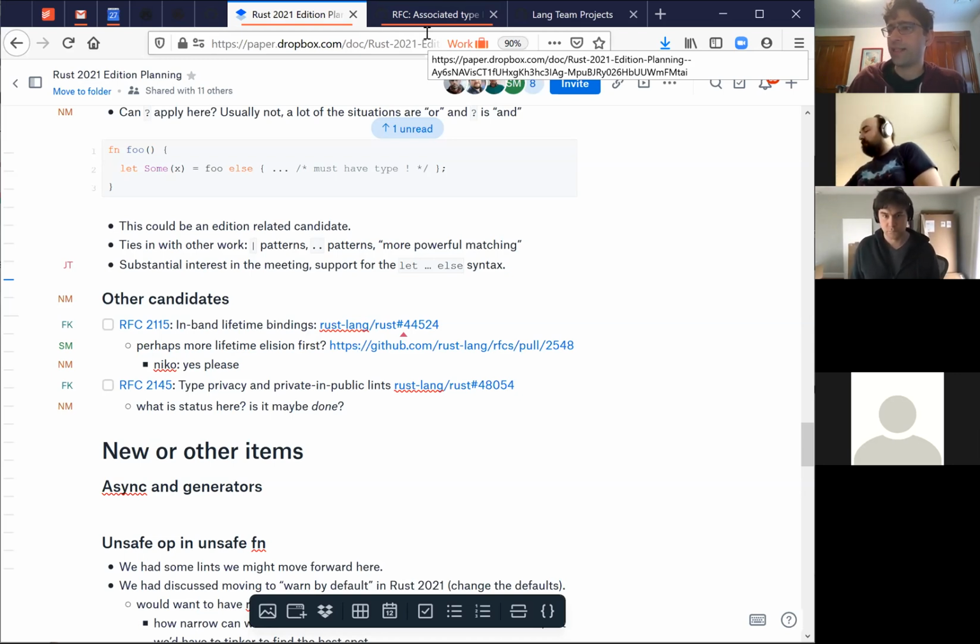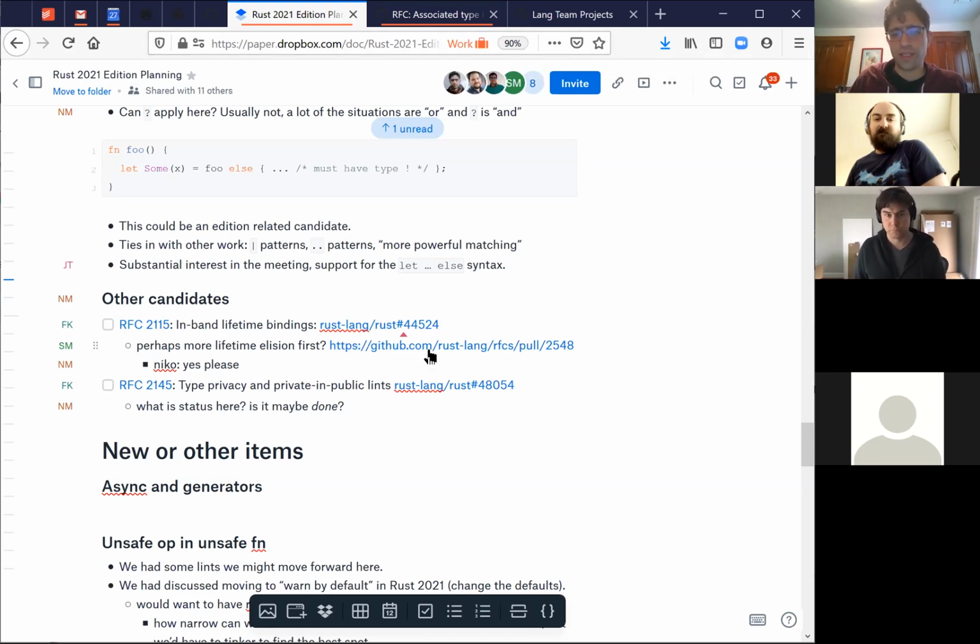I think it's not tied to the edition, but thematically, is this the kind of work we want to be doing at this moment in our lives? I definitely feel inclined to do smaller things like this and leave out the more aggressive in-band lifetime bindings. That's sort of why I ended up writing that RFC, actually, because the conversation on in-band got to the point where my biggest feeling was we should try and elide more, and then if after we've successfully elided more we go, man, this is still a pain, then we do in-band or something.